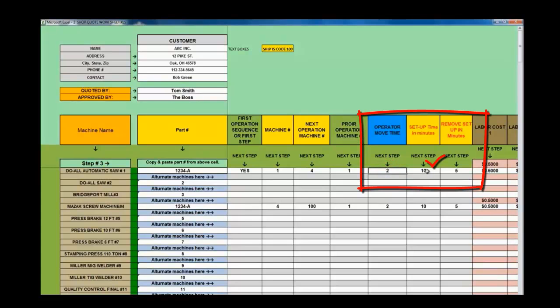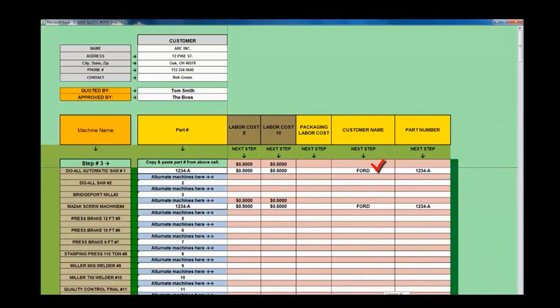Setup time in minutes, we put that here, and again, any notes you want to put in here, like any other operation, you can do that. And remove setup. The reason we split it up is because in certain cases, if you're running more than one shift, or a job starts a day and doesn't finish until the next day, the setup can go into one shift and the setup removal into the other shift, and it won't affect your efficiency as much as if you left it all blended together. And then last but not least, we put in the customer name here and the part number here.